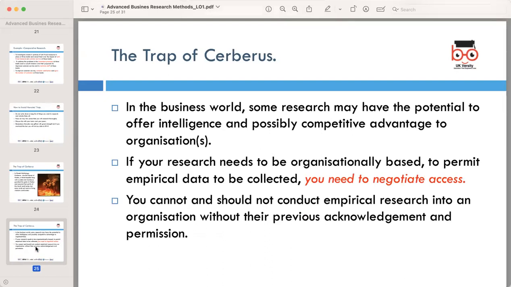Trap of Cerberus. It is important to recognize that certain research projects may rely on collecting data from specific organizations. This could involve studying their internal processes, analyzing their strategies, or exploring their performance metrics. To undertake such research, you must establish a connection with the organizations and negotiate access to their data.